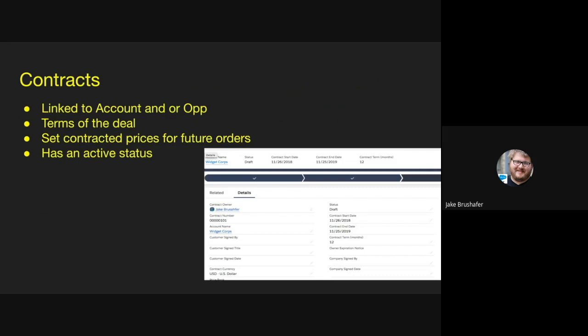Contracts may show up on the test here. Basically, contracts are a way where we can link to accounts and/or an opportunity. It basically states the terms of deals. You can have set contract prices for future orders. It does have an active status, so on a contract, I can have my statuses there. I can add products to my contract so I know what particular products are part of this contract. And then it simply states the deals. I've seen a lot of times people will take a contract that has contract products in there and create orders off of these particular ones. But orders aren't part of the test, so I really don't cover that part here.